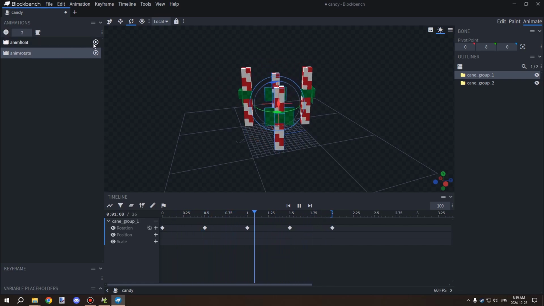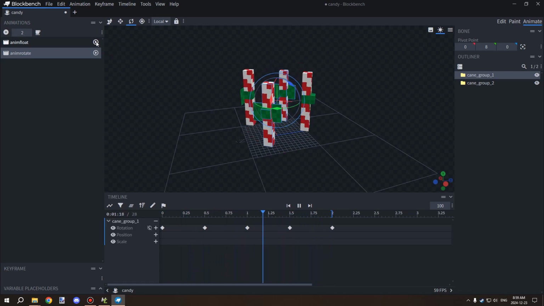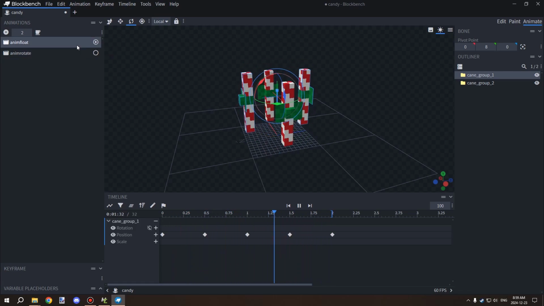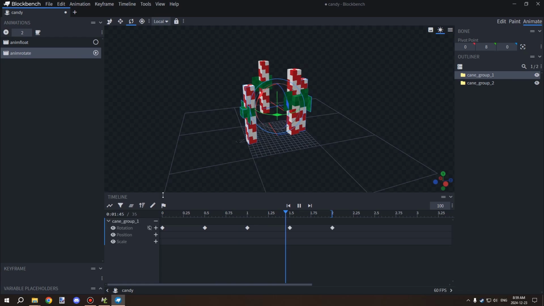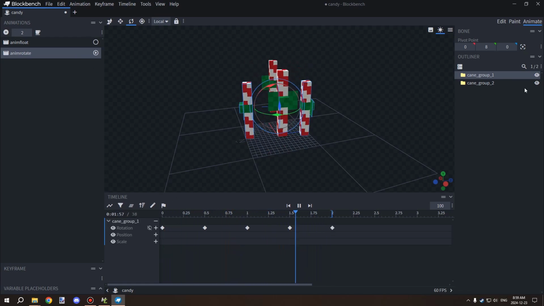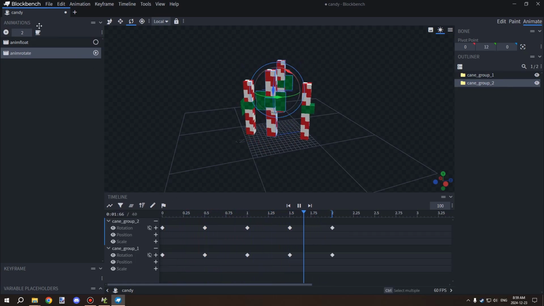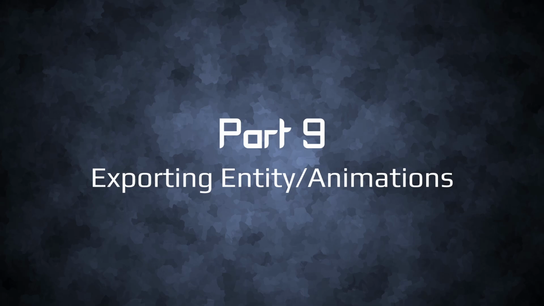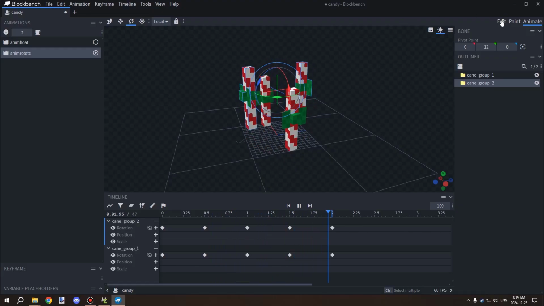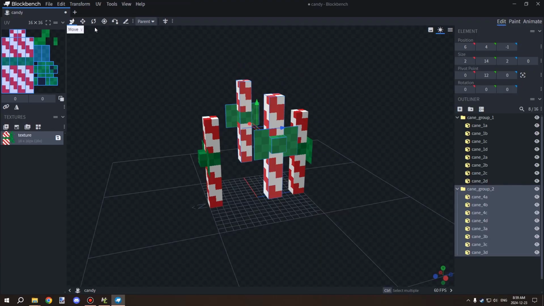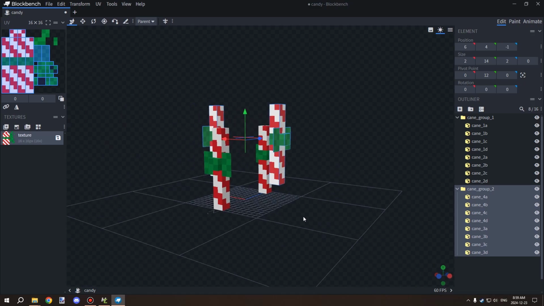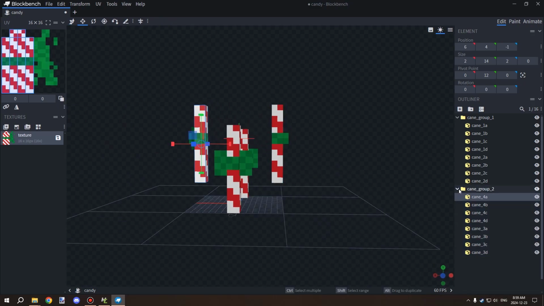So we can also test that with the other animation as well if we want to do it from that side. So that's basically how we can play the animations. We got both of these set up now, and both of these are good to go. We're going to go back to our edit tab, and then we're just going to make sure that all our textures and everything are set up. We can actually minimize these.